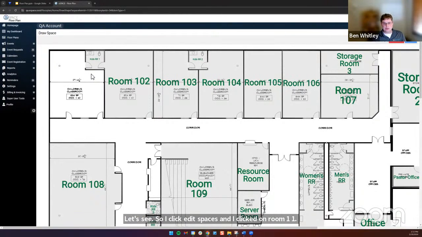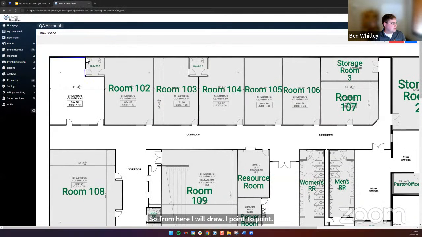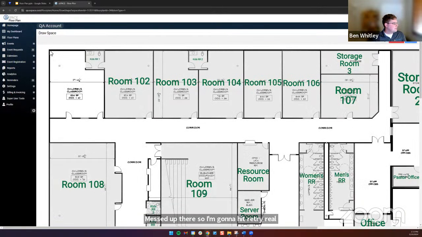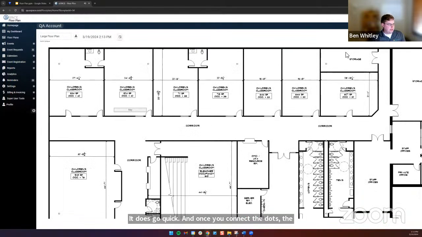What this is doing is bringing you to an experience where you can draw an outline of your space. So from here, I will draw point to point. Oops, hold on. I messed up there, so I'm going to hit retry real quick. So we're just drawing point to point around your space. If you've got a lot of spaces, don't worry, you'll get really good at this. It does go quick. And once you connect the dots, the save button will show up right there. And just like that, you've linked a space.